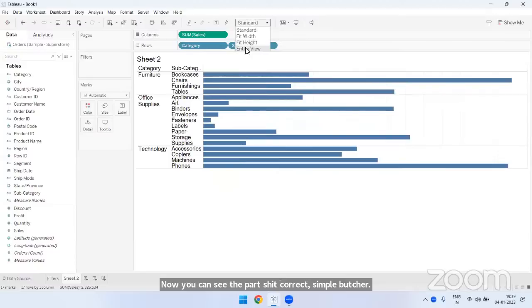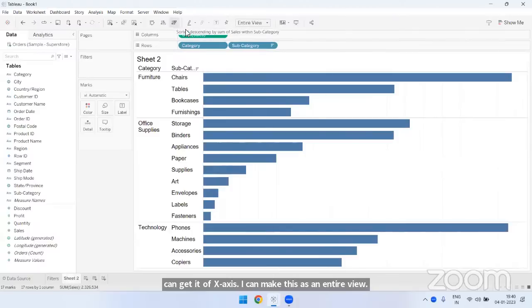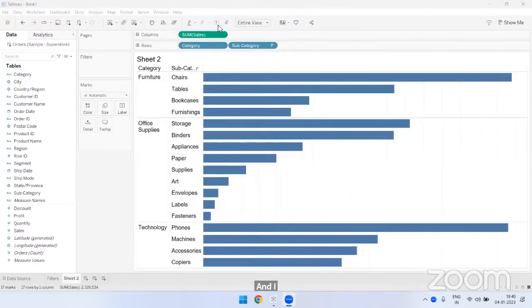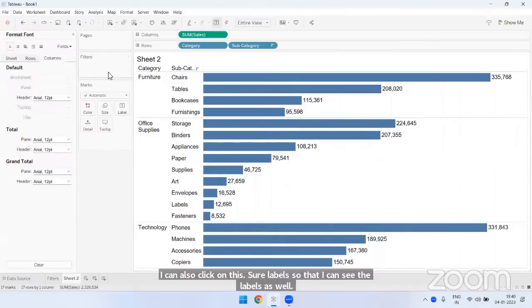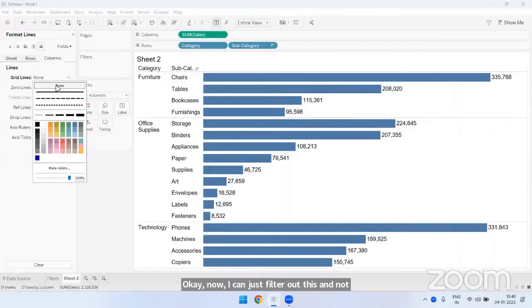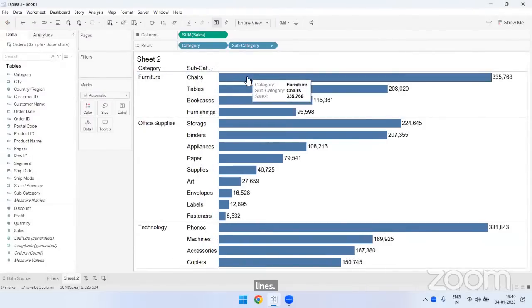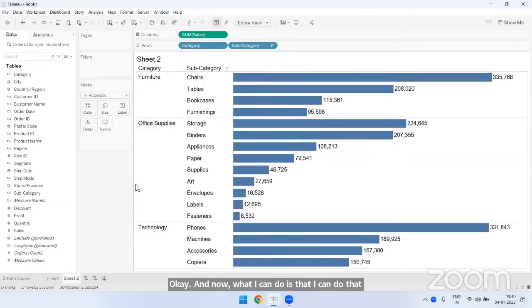I can get rid of the x-axis. I can make this an entire view. I can sort by highest to lowest value of sum of sales. I can also click on show labels so that I can see the labels as well. Now I can format the grid lines. I don't need any grid lines. And now what I can do is give different colors according to categories, which means I want to give the color according to category values.